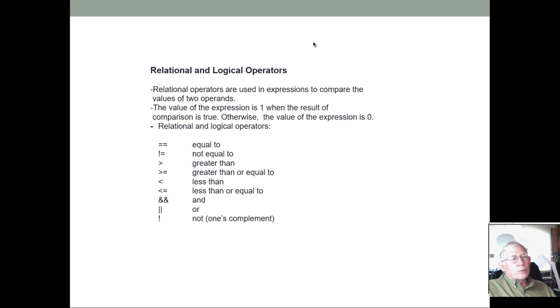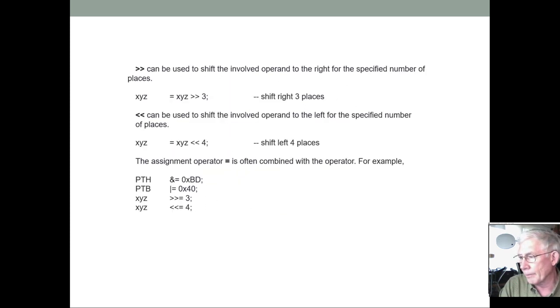We also have relational and logical operators, and the big difference is that they result in logical outputs. So the result is always either going to be 1 or 0, which stands for true or false, and it won't be anything else. So you have to remember when you're dealing with logical operators that you just get logical results.